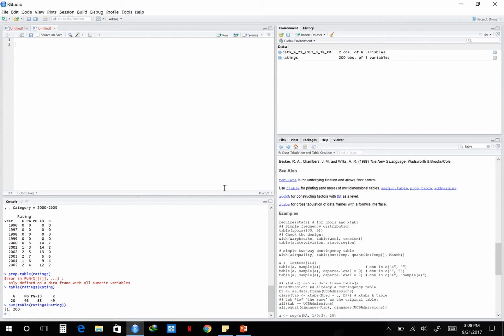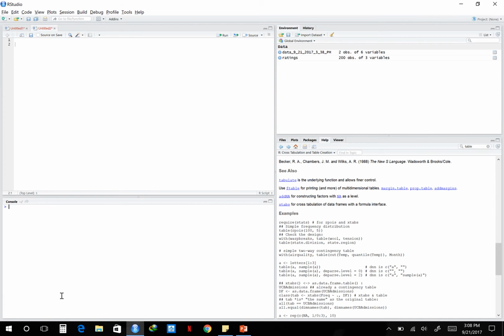I see many people still using the console window, and we don't want you to use the console window. Copy it into the R script and then upload the file. All of your codes should be done here in the R script window. This is your console window where you get the output.